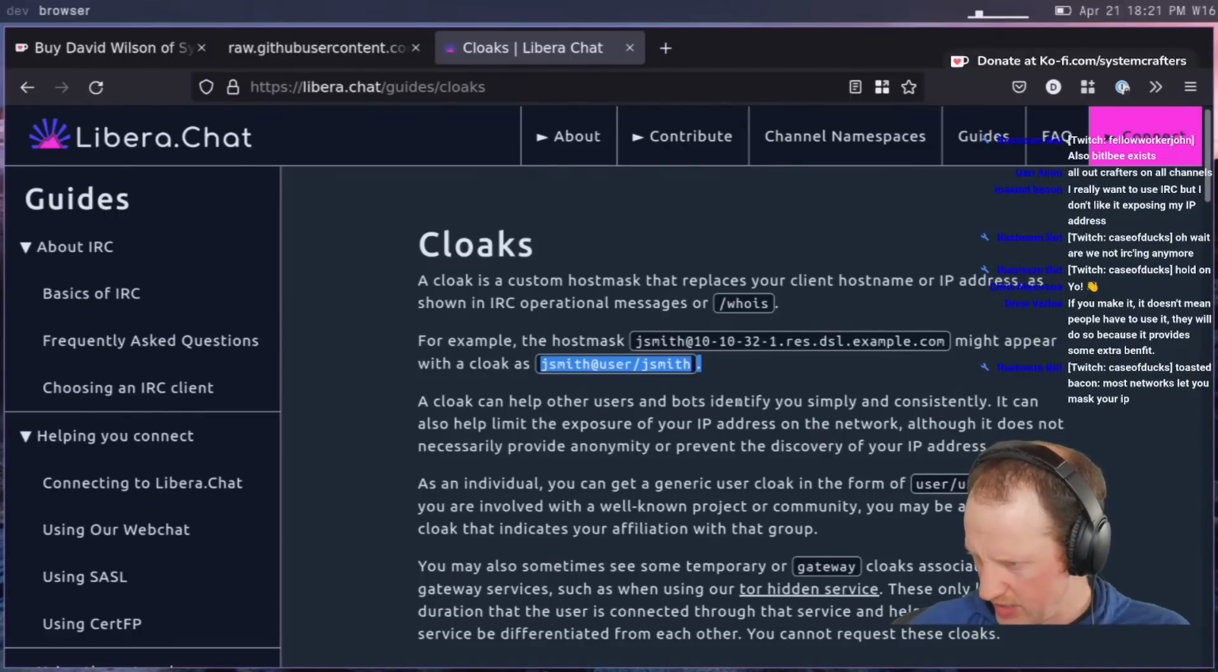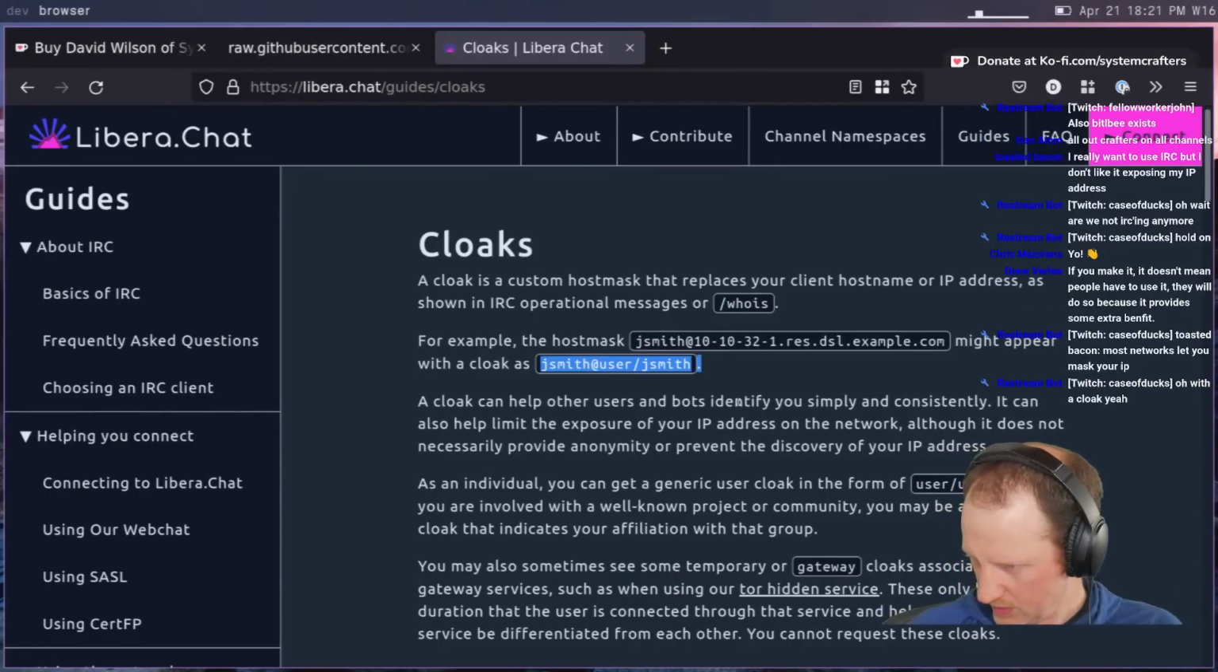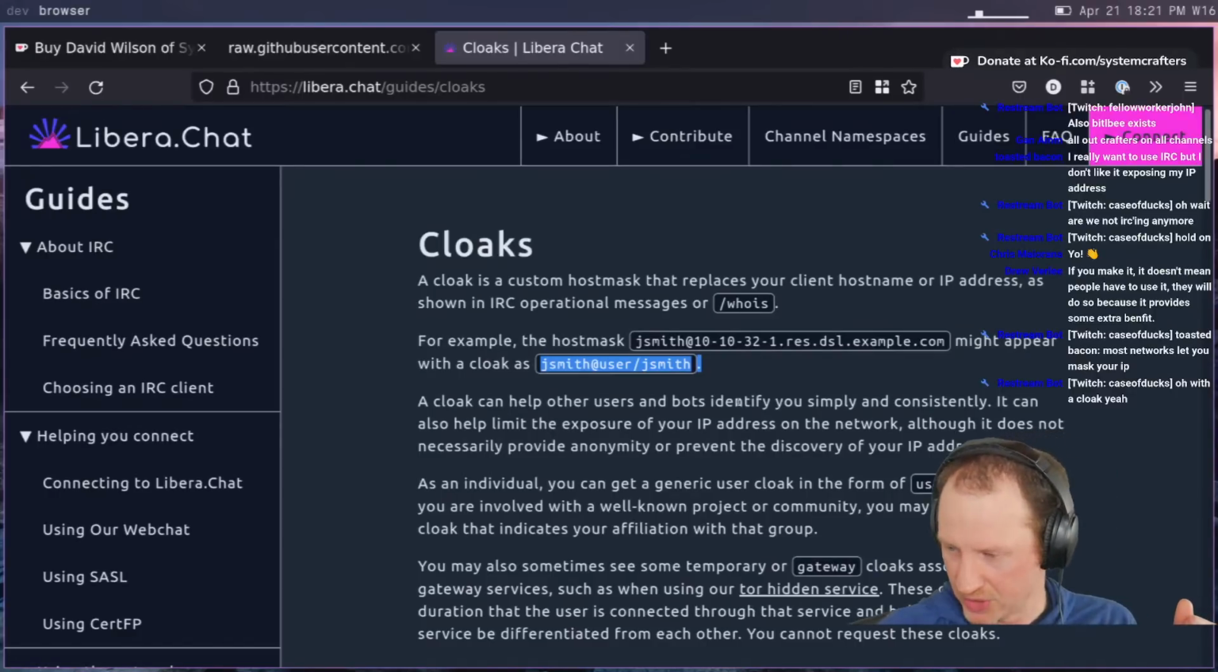Drew says, if you make it, that doesn't mean people have to use it. They just do so because it provides some extra benefit. Yeah. Let's see. Yeah, and Case says most networks let you mask your IP.